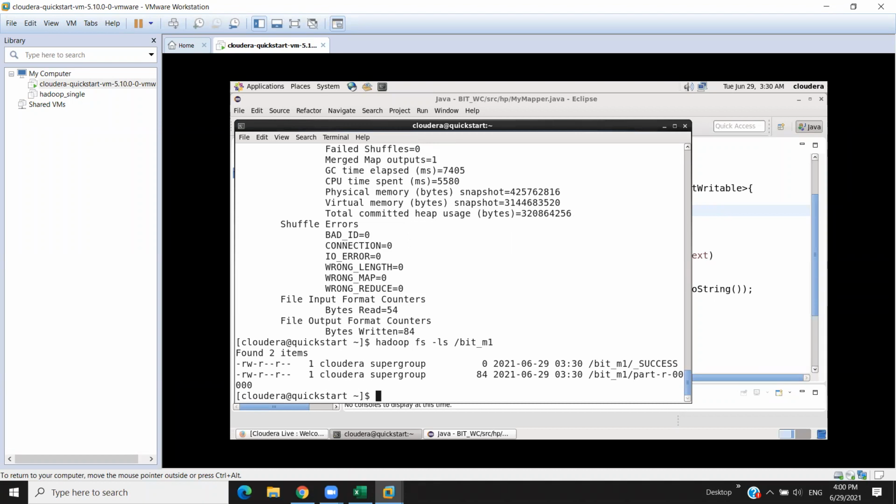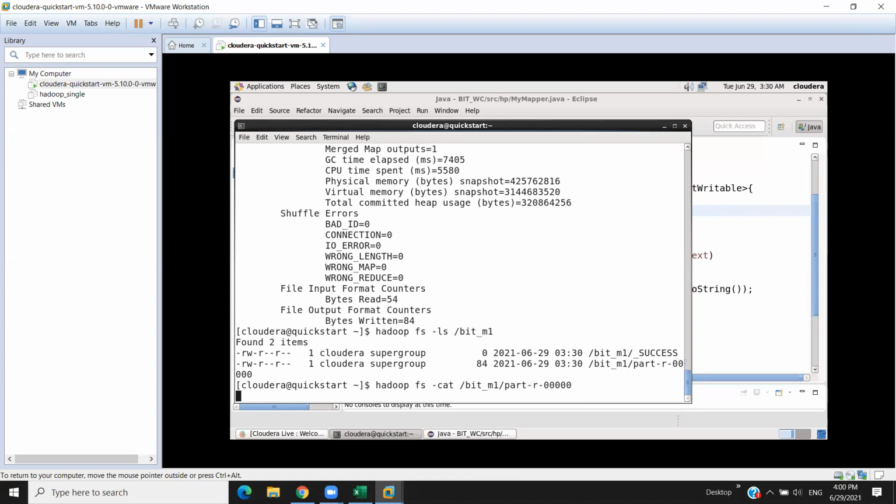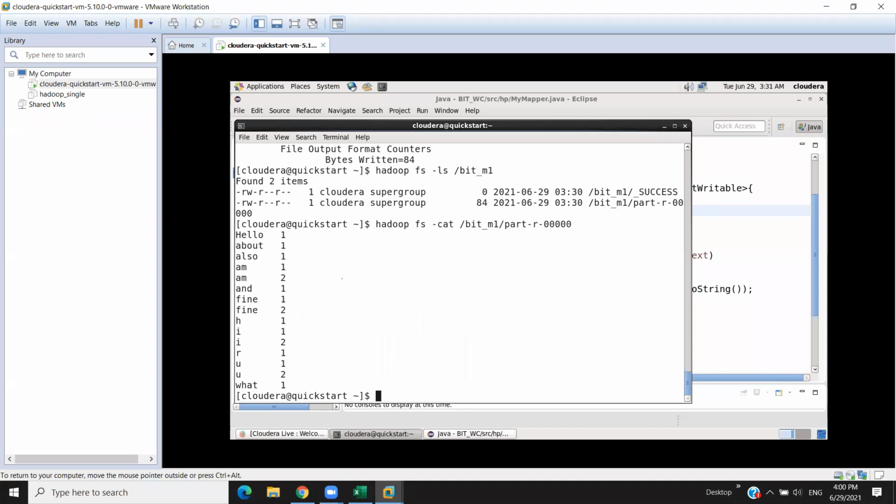Yes, with this file. So hadoop fs -cat /bit_m1/part-r-, and now read this file. There is output. So in this output file, yes, it means how many times a particular word is repeated.